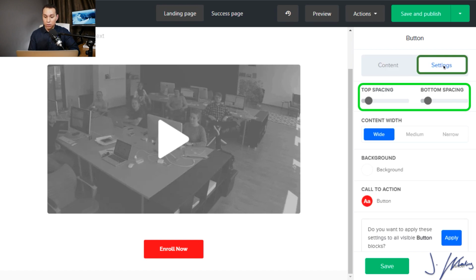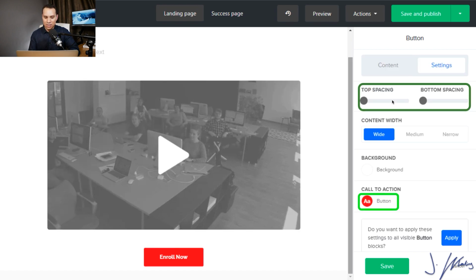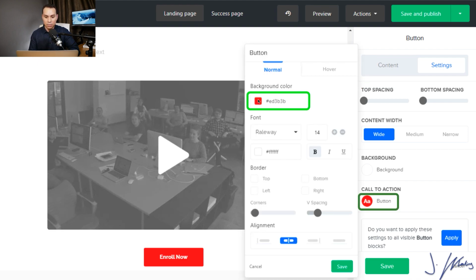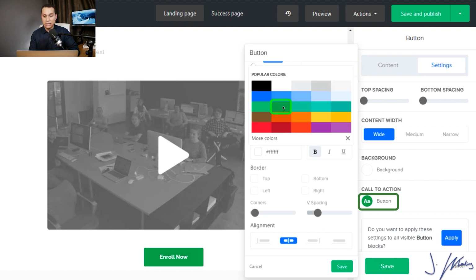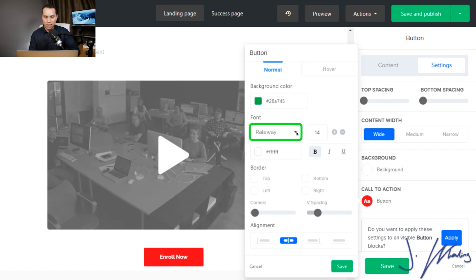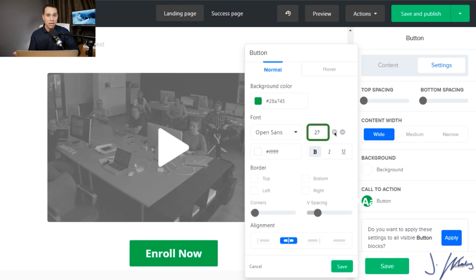We can come over here to Settings and change the spacing so it's not so far down. And then of course we'll change the color because we don't want it to be red. We want green, because green means go. So we'll just go ahead and select green again. And I'll go ahead and exit out of that. And then let's go ahead and change the font to Open Sans. Of course, we want to make the font bigger so that the button is bigger and it's really clear.